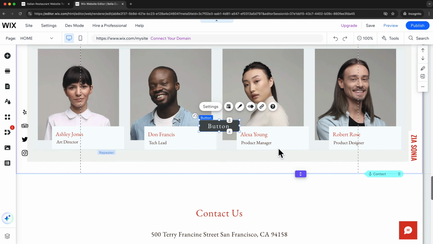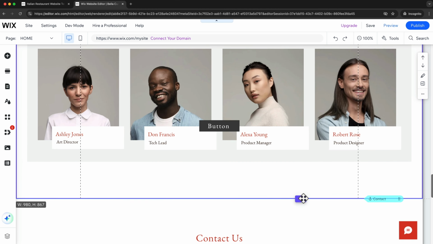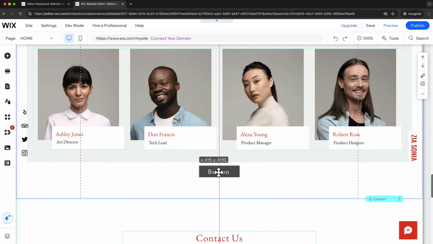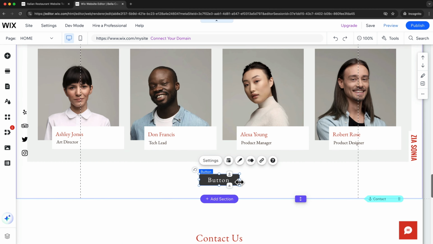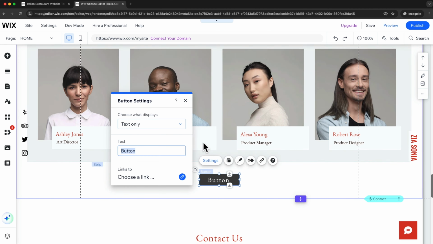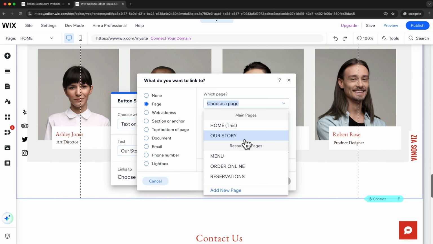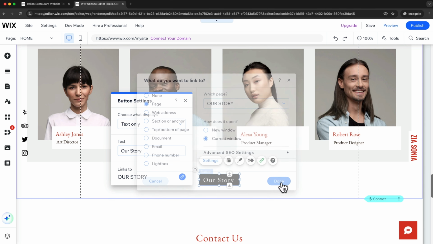So I'm going to have to increase the section height by dragging the border here to the bottom like this. And now I have some space for this new button. So I can just click, hold, and drag it to the correct position. And now to edit it, let's click on Settings. Then we're going to change the text. And then also make sure to add a link. And I'm going to link this button to the Our Story page and click Done.